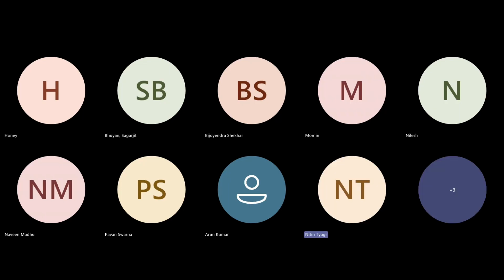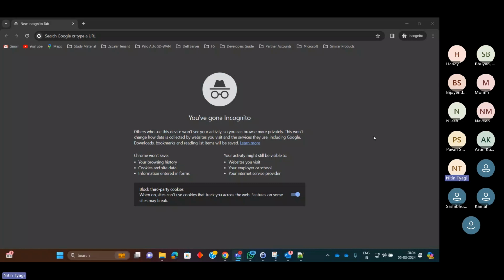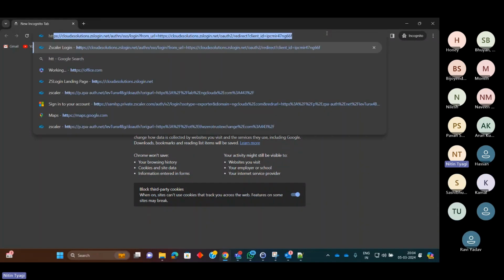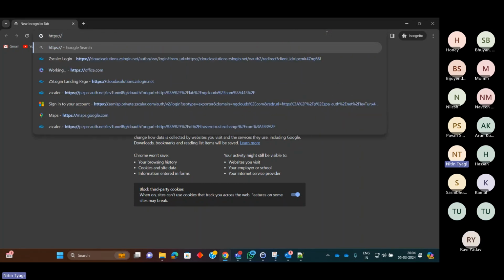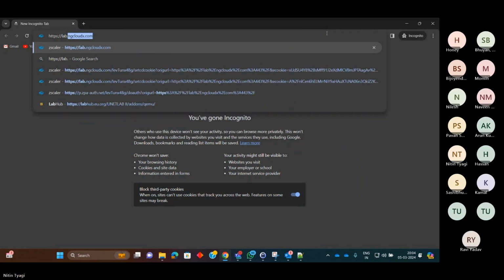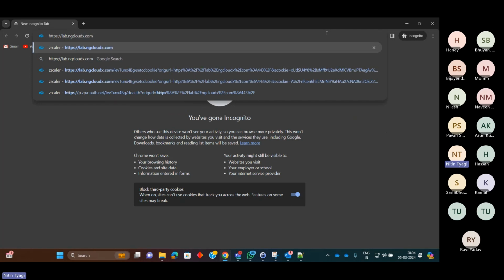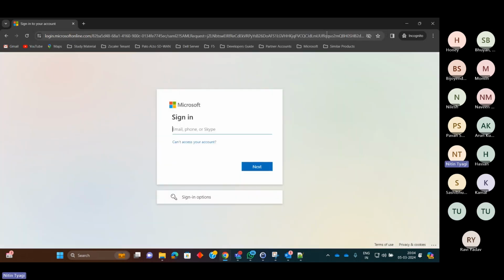Labs where we have enabled multiple features for you guys so that it becomes really easy for you to do labs from anywhere. And these are browser based labs. So you just need to visit this URL, lab.ngcloudx.com, and it will ask you to authenticate yourself.